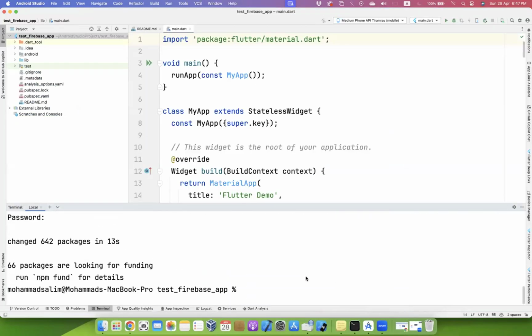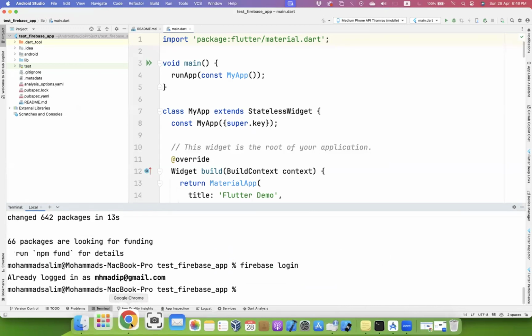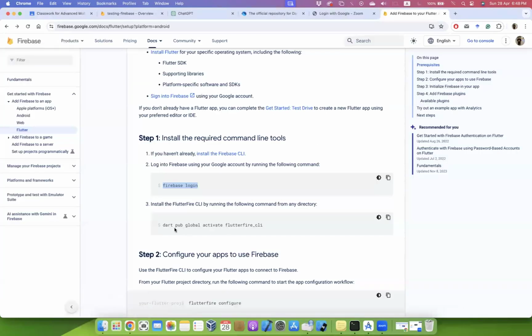Okay, everything is finished, as you can see. Then let's do the Firebase login. It says already logged in. For you, it will take you to the browser, and then you will choose your account. For me, I already logged in; I did this a while ago. That's why. Then let's write dart pub global activate flutterfire_cli.